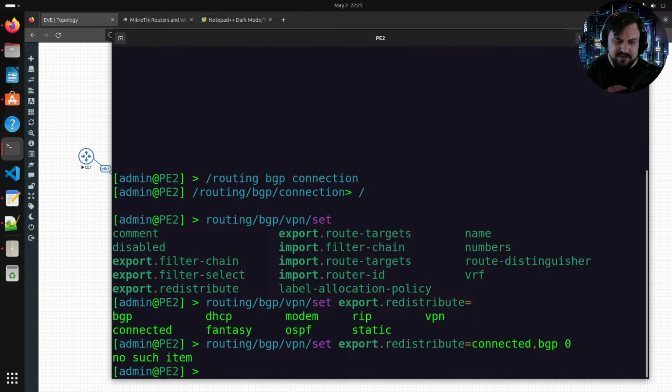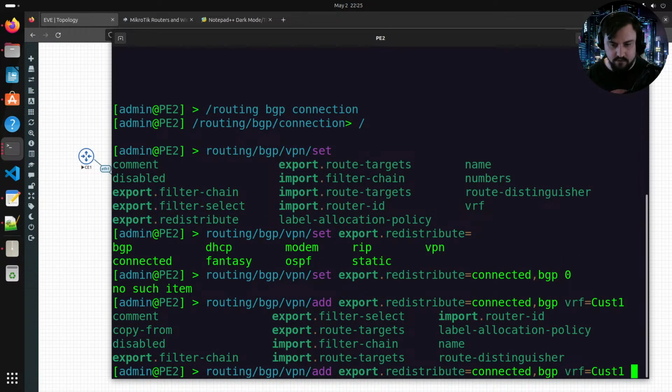Oh, didn't I even add the BGP VPN on the PE2? Okay, this PE2 is really busted. So let's just add a BGP VPN. Then we can add our VRF. Oh, it's because I didn't have the cust1 VRF. That's obviously why.